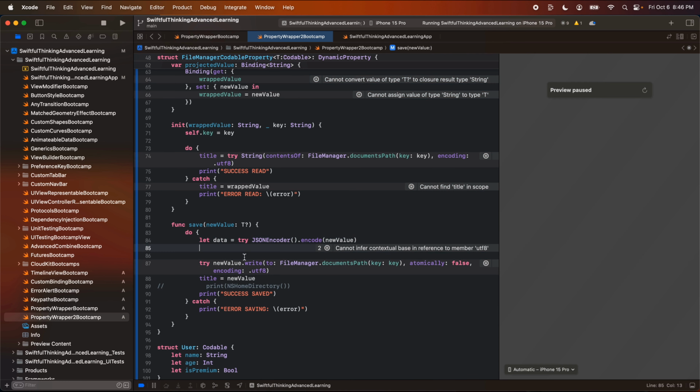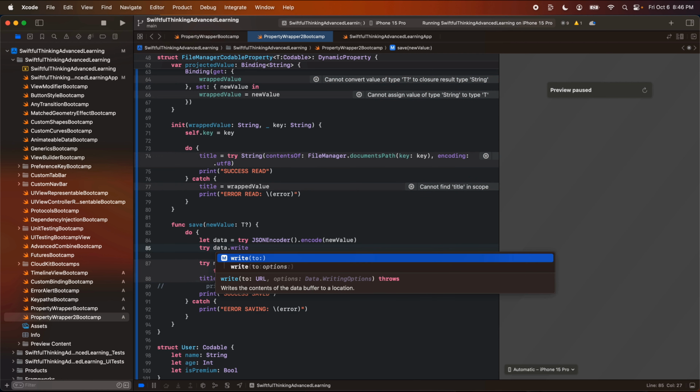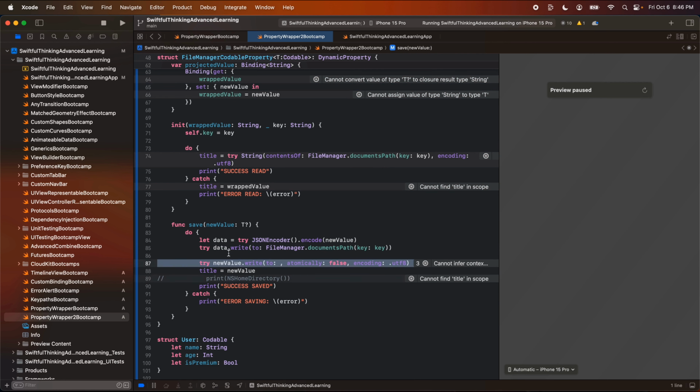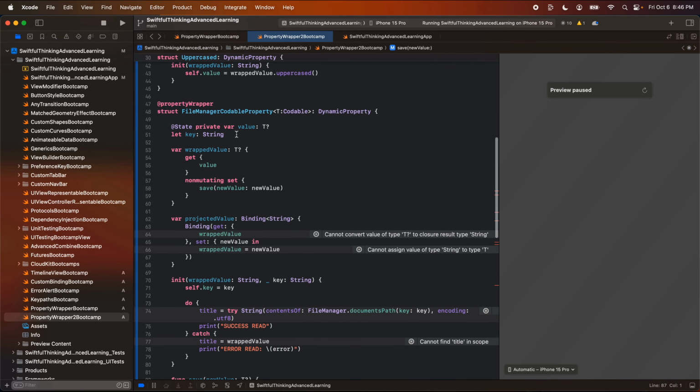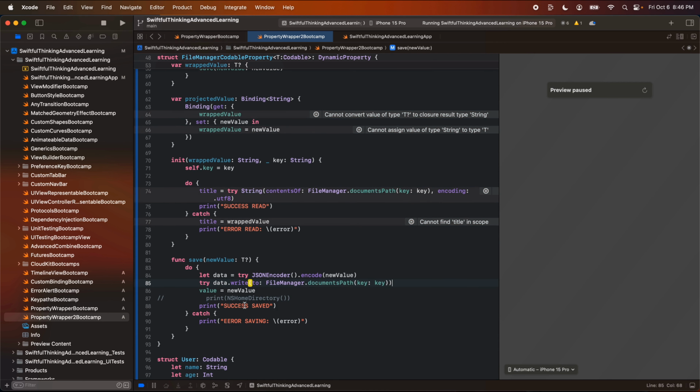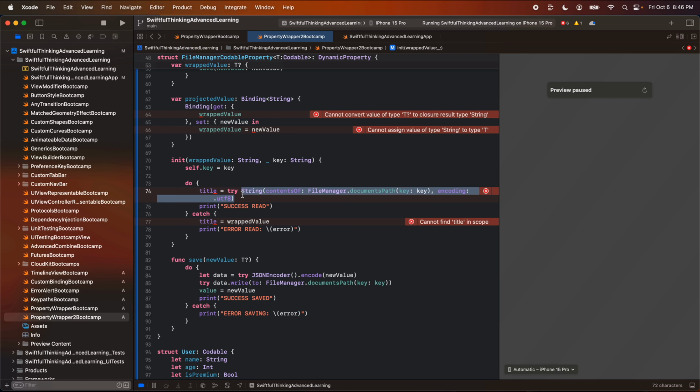Then now that we have the data, we need to write it. So now we're going to call try data.write to, and we're going to write to the same path that we were writing to before. Let's delete this here, and then we're going to set the value equal to the new value. All right, I'll delete this. I'm going to delete this. So if it saves, we should get success save printing out to the console. And the last thing we need to do now is, instead of reading a string from the file manager, we need to actually decode the data and then convert it back into type T.